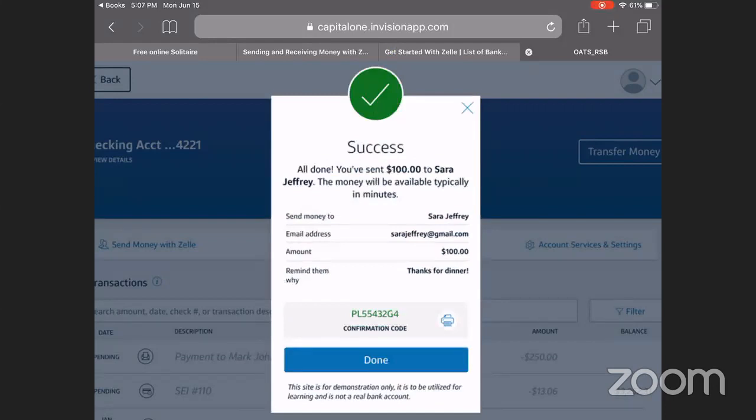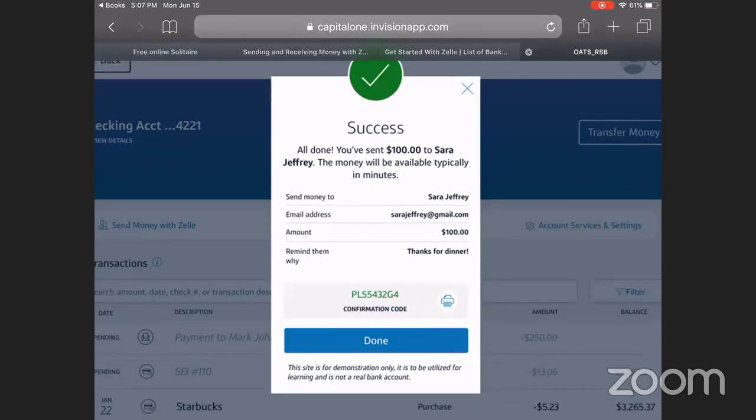And it gives you an example page, or like a receipt page, with your confirmation code. It will also most likely send you an email to confirm that you've done that, so you can keep it for your records.